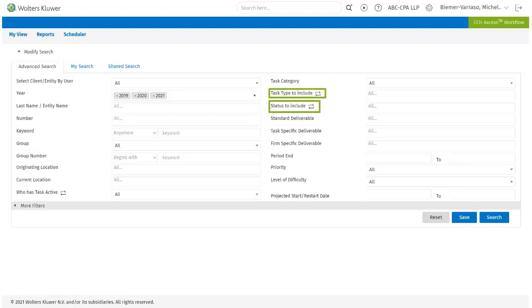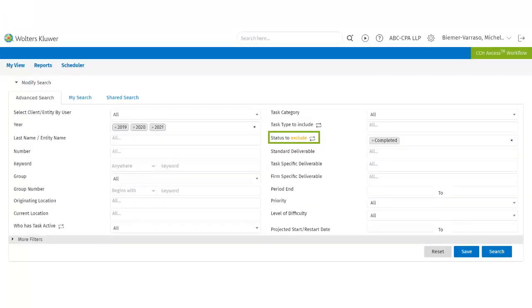The include, exclude feature, which are the arrows, can be used to include or exclude task types or statuses in your search. In addition, the feature allows users to select the search criteria faster and save a search with the value selected. For example, by choosing completed in the status box and clicking the icon to exclude, you are now searching for all statuses, excluding the status of completed.